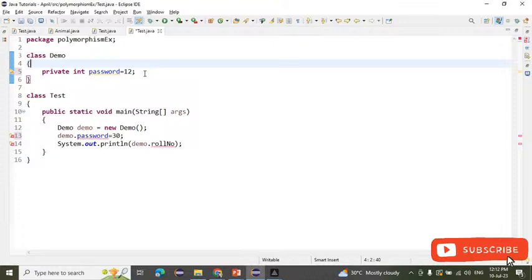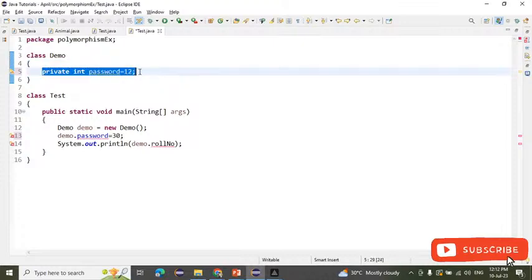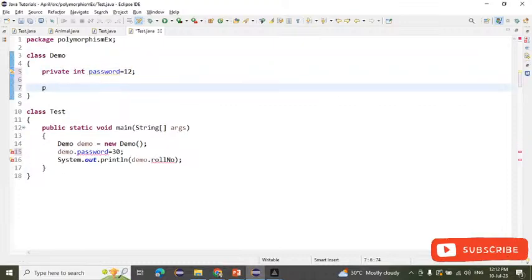So to access this variable, we will provide two methods: the first one is the public setter and the other is the public getter. So how will we write that? Simply here we will write public. If you want to set the value, for that we have to use the setter method.